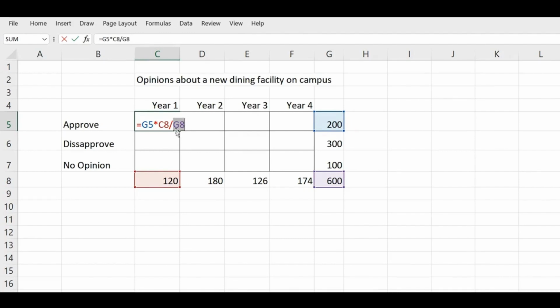How can I ensure that? By putting a dollar sign in front of the numeral, which is 8, which fixes the row. That is, when I copy and paste, it will always refer to row 8. And also putting a dollar sign in front of the alphabet G. So that means when I copy and paste it, it will always refer to column G. So putting two dollar signs means I fixed the reference to cell G8. Now when I copy and paste the formula, it will always refer to the cell G8.